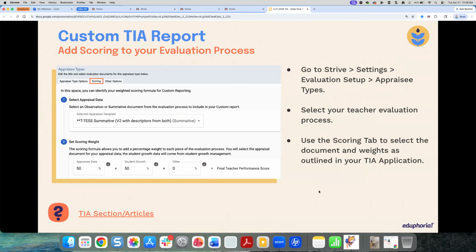Okay, the first thing that you're going to want to do before the report will be runnable, I should say, is you have to set your scoring in your process. So you're going to go to Strive settings and go into the evaluation setup and look at the appraisee type that you're using to pull your data. And when you go to that appraisee type, the first tab on the left in that screen says appraisee type options. That's where you build your process.